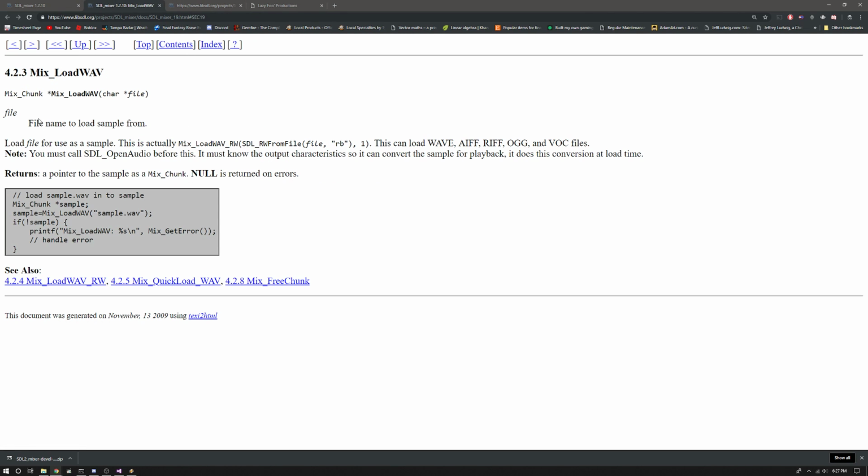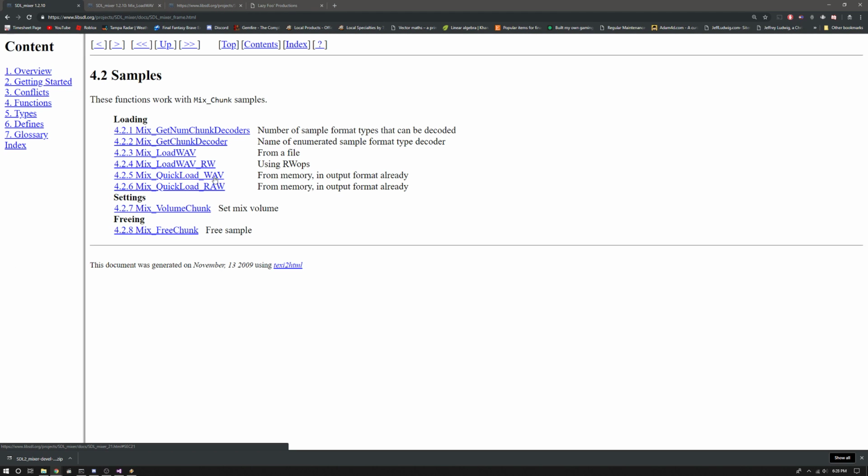Load wave. File name to load sample from. Load the file used for sample. This is actually load wave. Holy shit, it's actually a bigger name. This can load wave, AIF, RIFF, OGG, and VOC files. You must call open audio before this, which I did. It must know the output characteristics so it can convert from sample. It does this conversion at load time. Pointer samples mix chunk. Alright. I don't have a wave file.